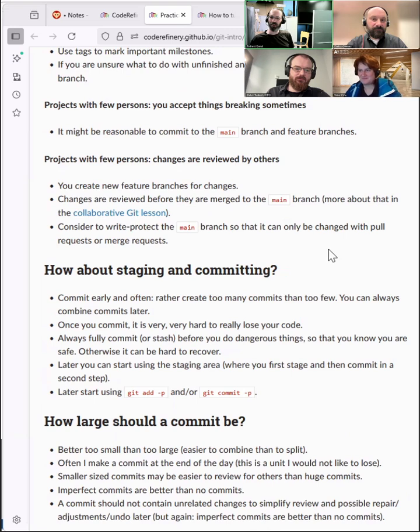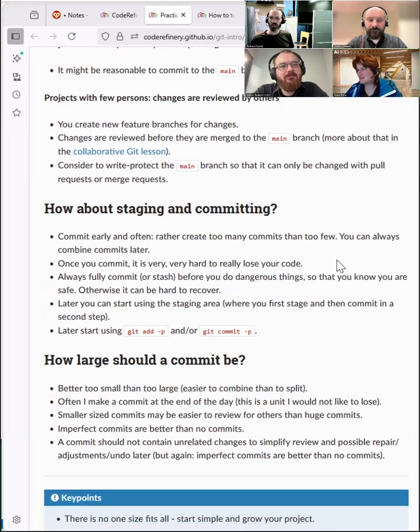What else is there to discuss? What other practical stuff? Well, the next topic that we've got in the lesson is staging and committing.